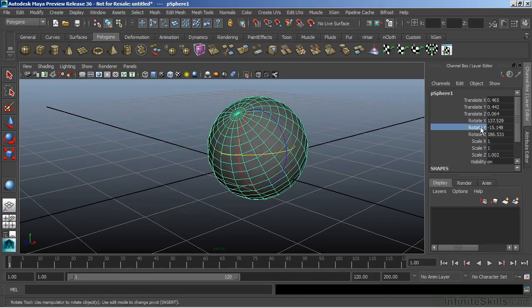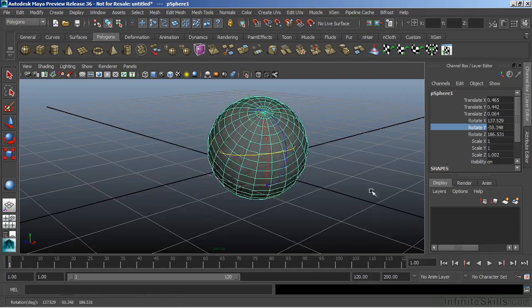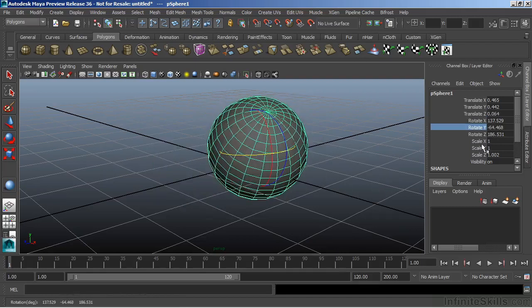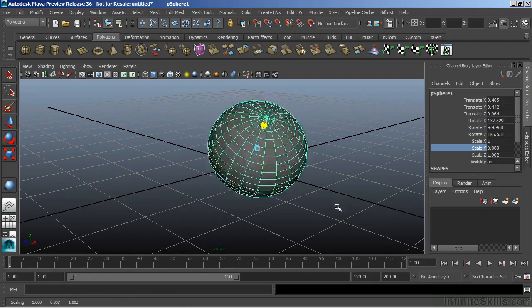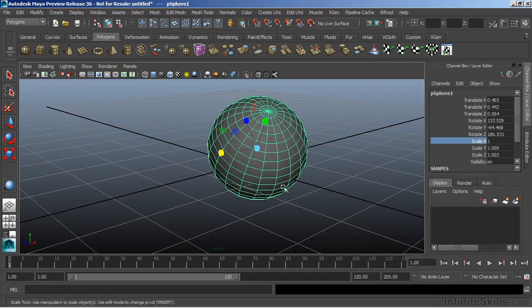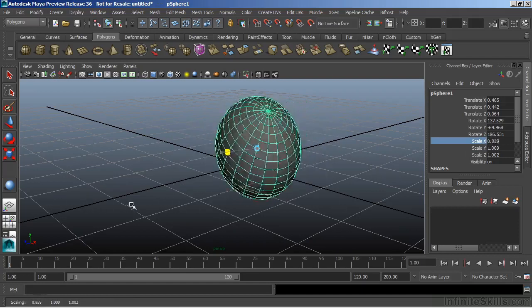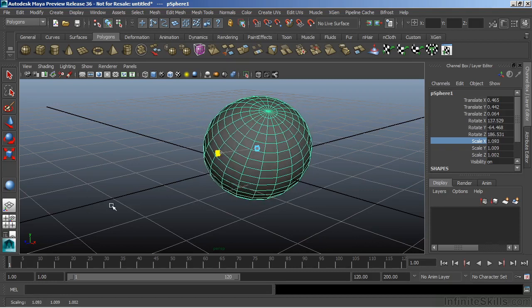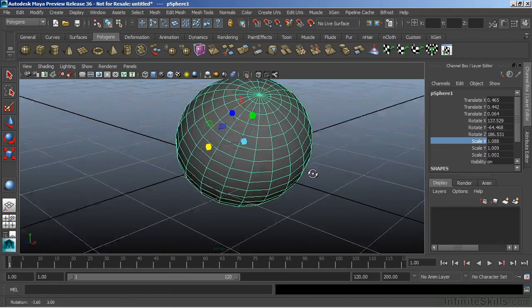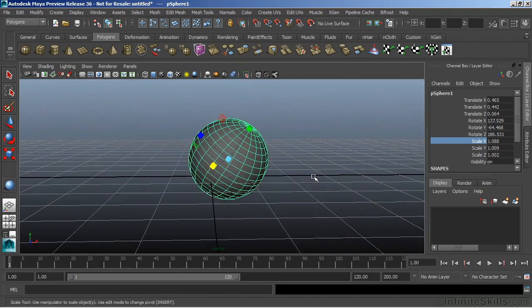I can click on Rotate Y. Notice that the manipulator automatically is shown, or even Scale. And again, I'm clicking on the word and then middle mouse and dragging in the perspective viewport. And this will work in all of our viewports as well. The middle mouse is what's key here. I'm going to hit W.